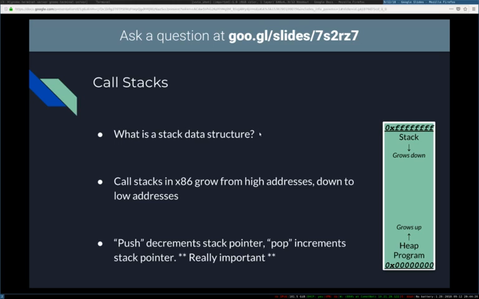Also, we have something called a stack pointer, which tells us where we are in our stack. Since the call stack is just a big chunk of memory, the stack pointer just points to a spot in that chunk of memory. The interesting thing with call stacks is that it grows down. So a push operation actually decrements the stack pointer, and a pop increments the stack pointer. That's really important to remember when you're working with assembly.